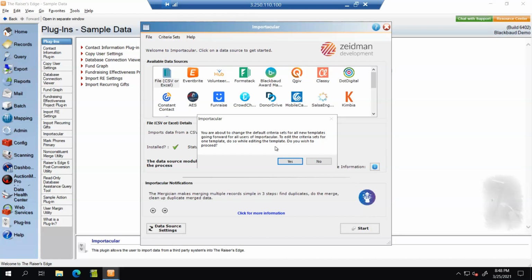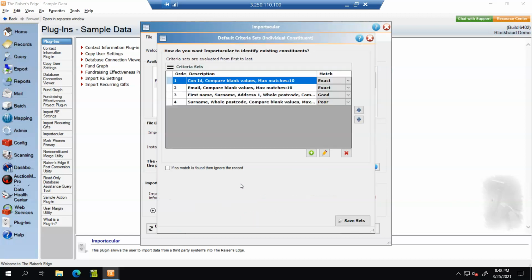You can see when we click on it, because we're coming at this from the defaults, it is going to give us a message to make sure we know that changing this here means that any template we create after this point is going to be updated with the values that we change in our default criteria sets. So I'm going to tell it yes. So first of all, I want to explain how this screen works. This is a grid that allows you to work through which layer you want your data to match by first. So the order you see here is important for how your data is going to be matched to the data already in Razor's Edge.